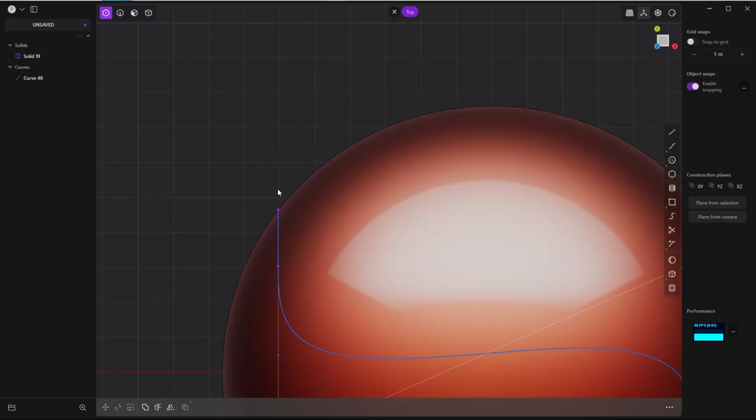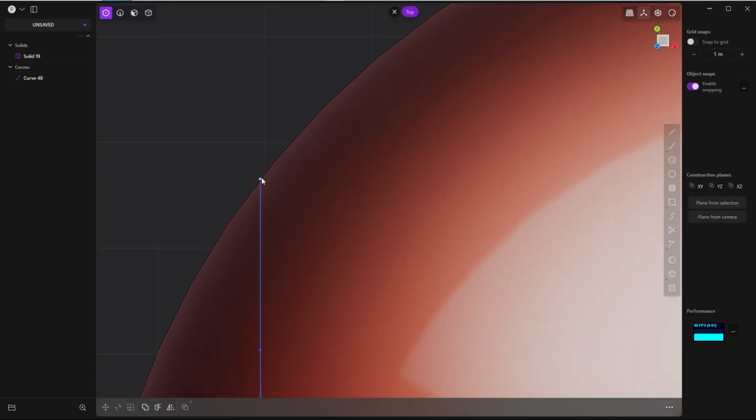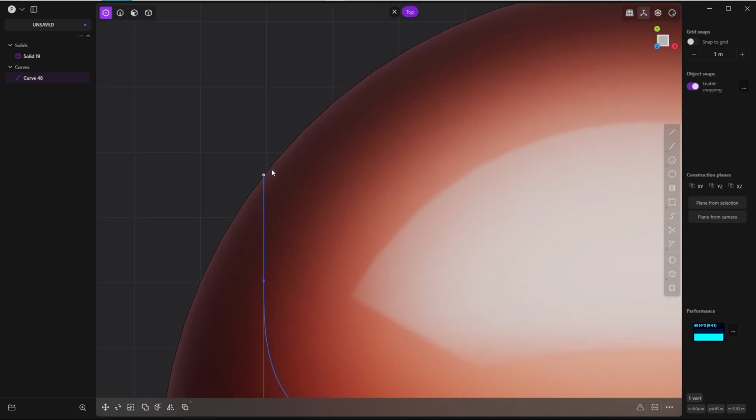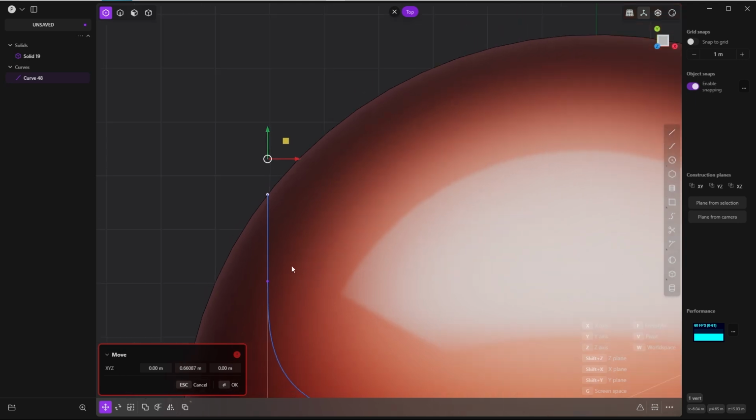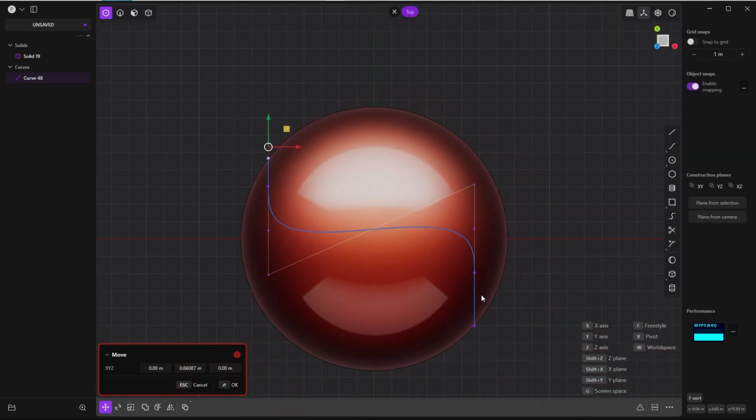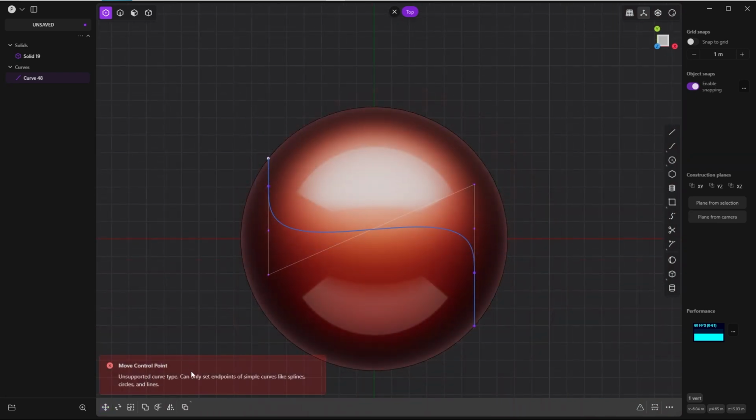So in control point mode, let me show you what I mean. This guy, this control point has to be somewhere here. But you can see right away that it gives me an error when I try to pull this guy. And that's because this curve first has to be rebuilt in order to be editable. If I press OK, unsupported curve type, blah, blah, blah.